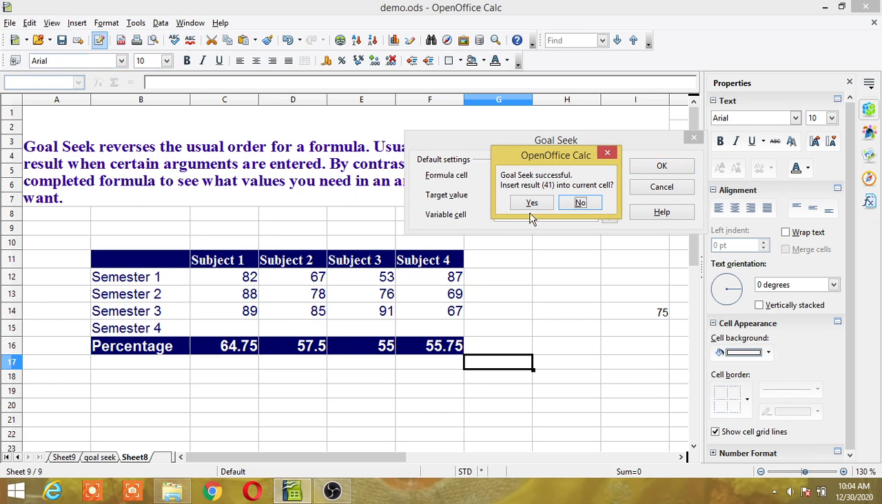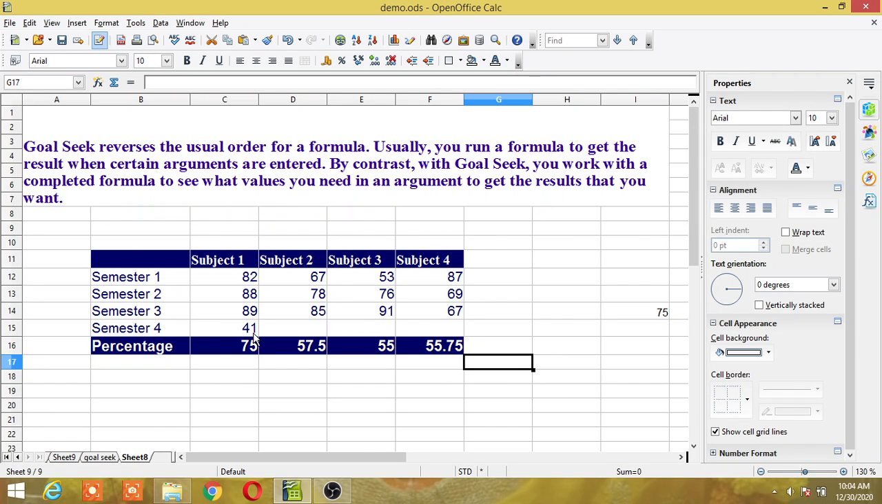So this will give you a message that it is successful and 41 is the result. Do you want to make the change? When I click on yes, it will be 41. So if the student scores 41 in subject 1, then he'll be able to score 75% overall in the last exam.